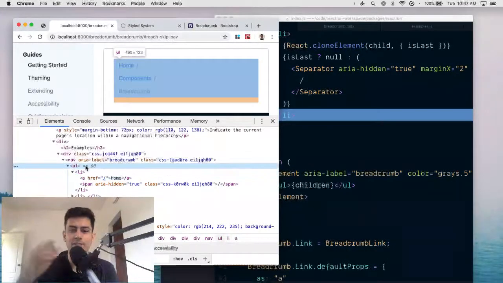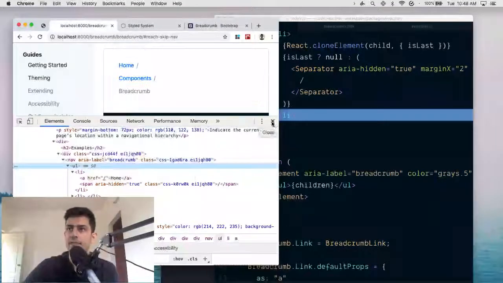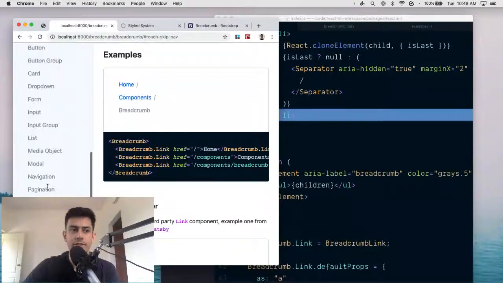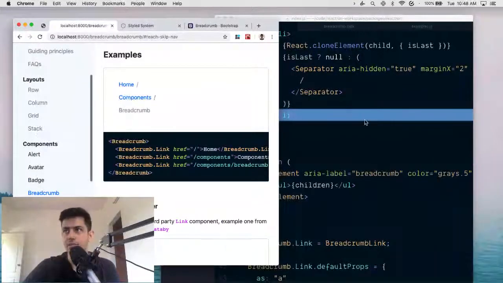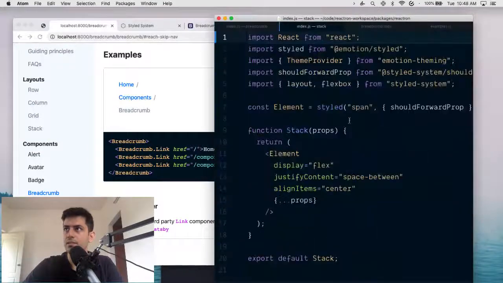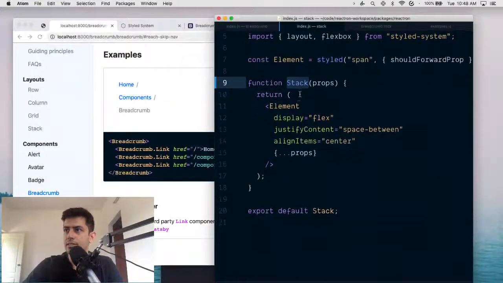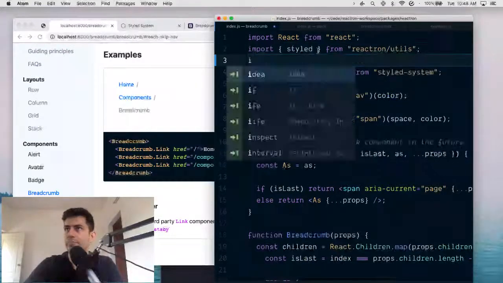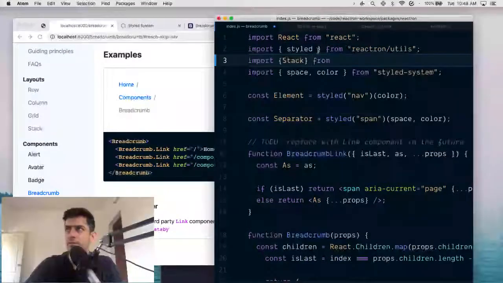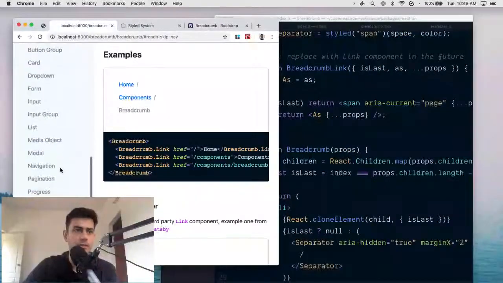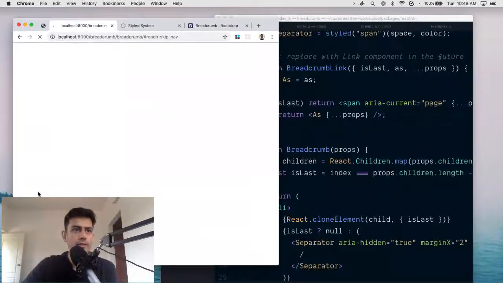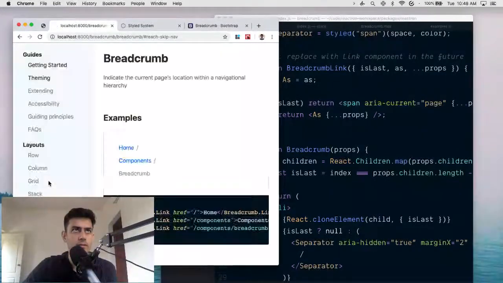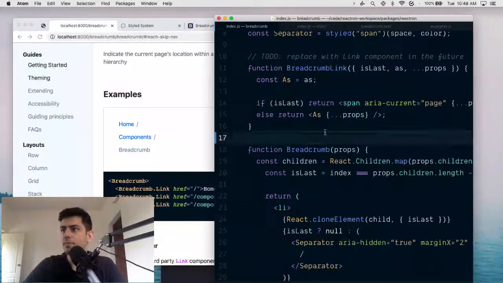But something interesting is that we want our list to be horizontal, right? And I want to say I have an element for that. Actually, I probably built it. There we go. It's a stack, which I can just import. So import stack from Reactron. I haven't actually, have I documented this? Layouts and stack. I haven't. I should.